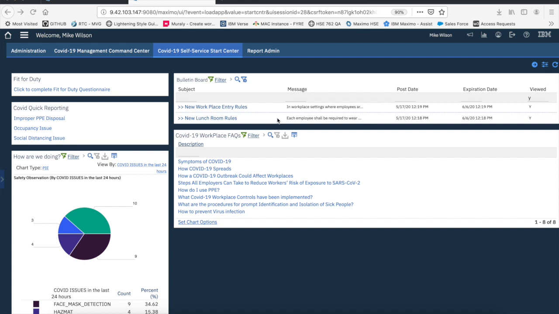So the first Start Center I want to walk you through is the Self-Service Start Center. So this is targeted to your employees who are returning to work. There's very specific information here that's important to them. So the first thing you'll see is a fit for duty questionnaire and a link to complete that questionnaire on a daily basis as they're coming into work. So this could be completed on a tablet. It could be completed on their smartphone.